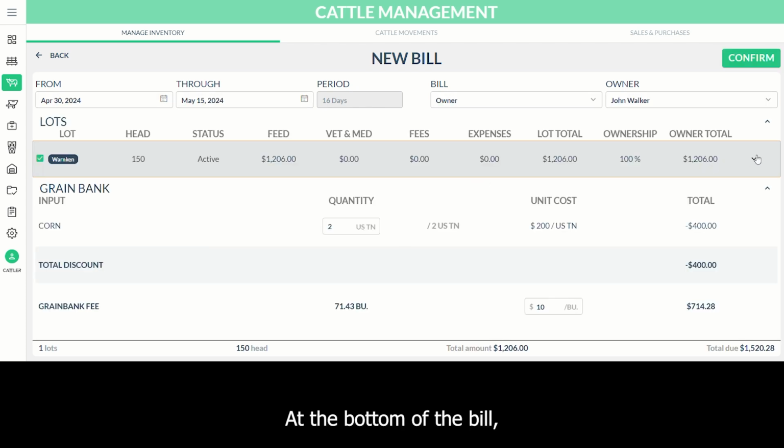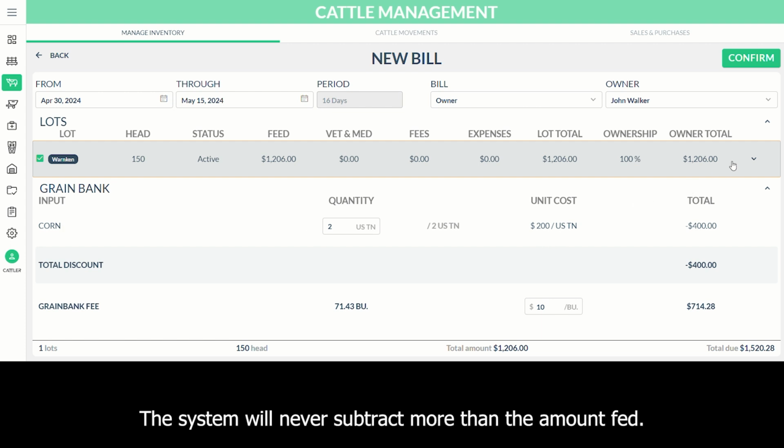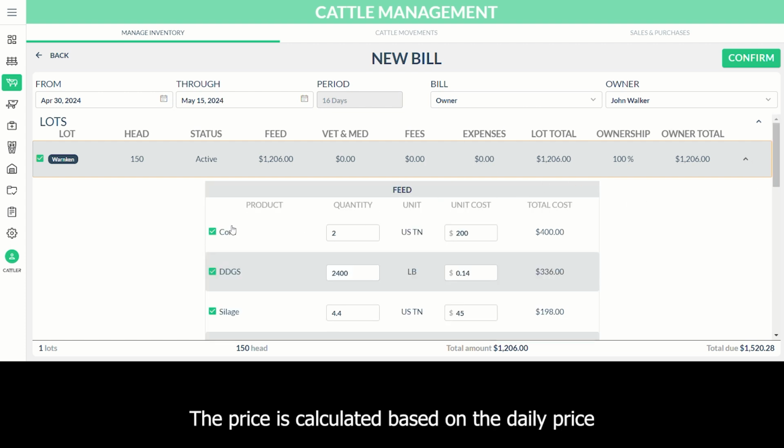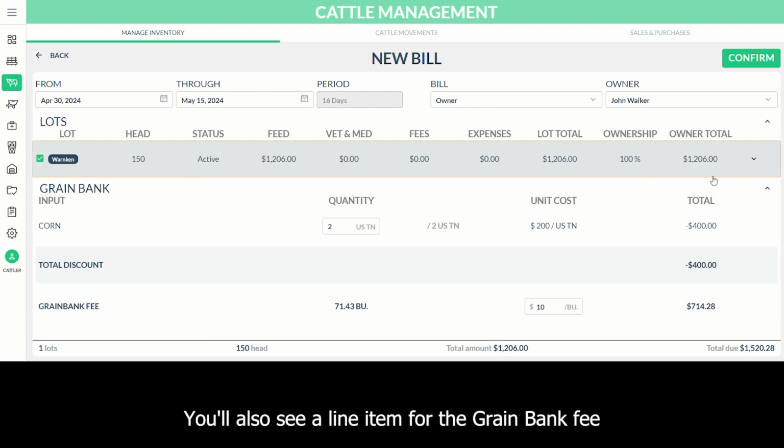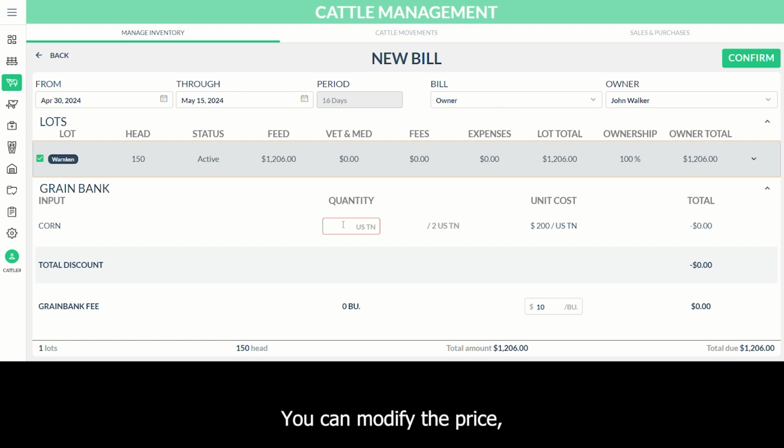At the bottom of the bill, you'll see the amount of feed owned by your customer subtracted from the total. The system will never subtract more than the amount fed. The price is calculated based on the daily price for each drop. You'll also see a line item for the Grain Bank fee under Grain Bank Discounts. You can modify the price, volume, or Grain Bank fee from this section before sending the bill.